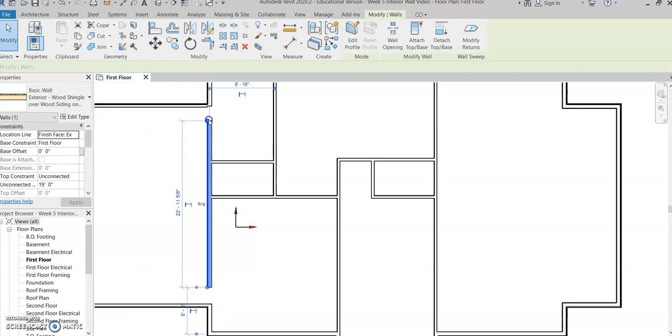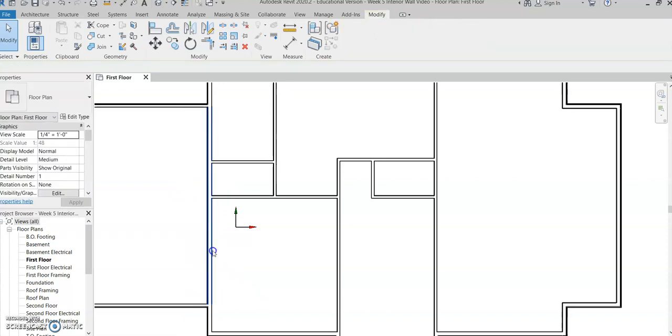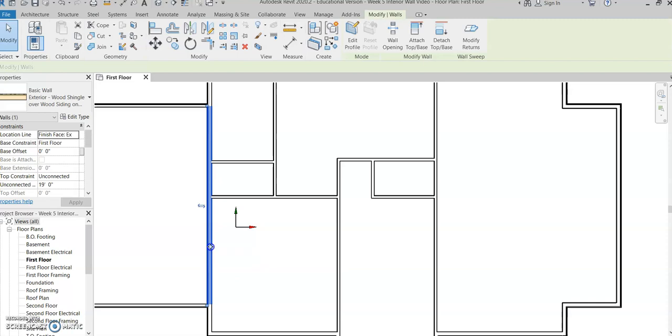Okay. And then I'm just going to extend these walls up so everything is touching, but I can modify this garage interior wall and it's not affecting the 2 exterior walls. Now, when we do something like this, we are going to get into the properties of this wall.